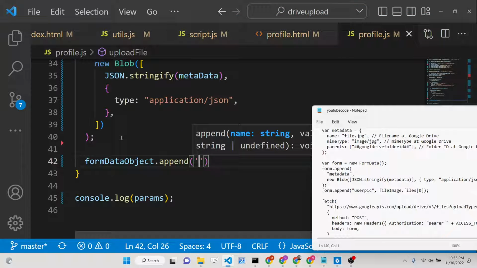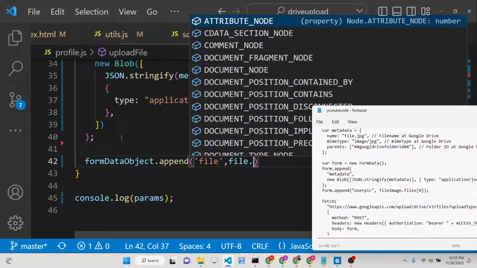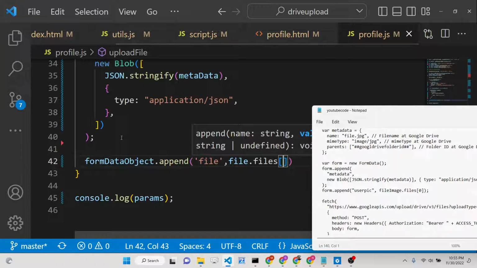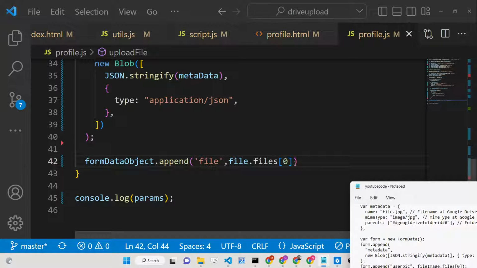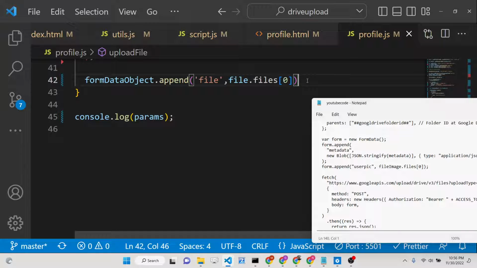So we can give it a name, a key value pair. So file, and here we need to get file.files, and we will get the first file. In this way, guys, you can select whichever file the user has selected. In this case, we are only uploading a single file at a time, so that's why we are accessing the 0th index, because indexing starts from 0 in programming. So that's all, guys. We have simply appended this.